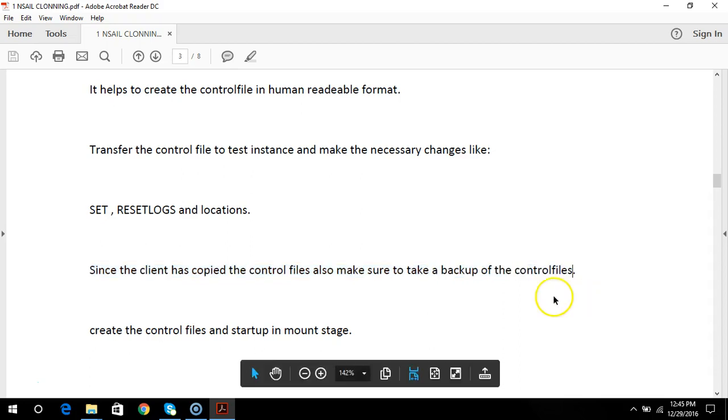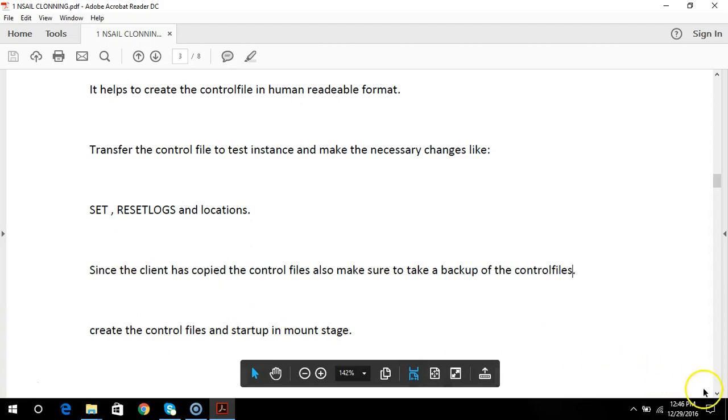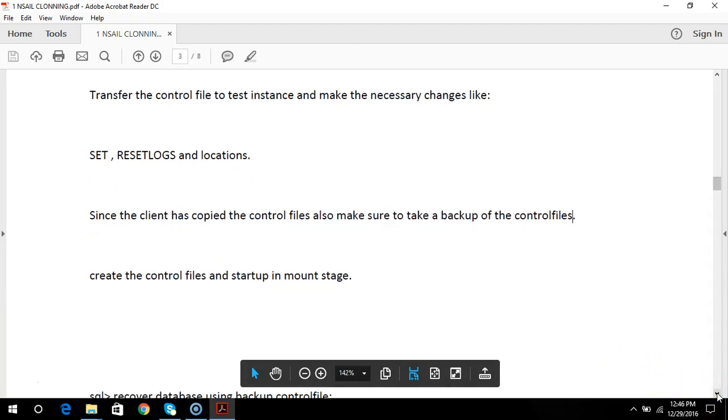So what does it mean? We inform the client to copy the CRD files, that is the control files, data files and the redo log files, from the prod to the test. And the control files are already there. So when we are recreating the control file, it shows an error that control files are there. What we did, we took the backup of the control file and then executed that control file SQL.